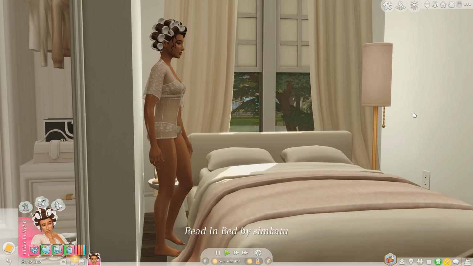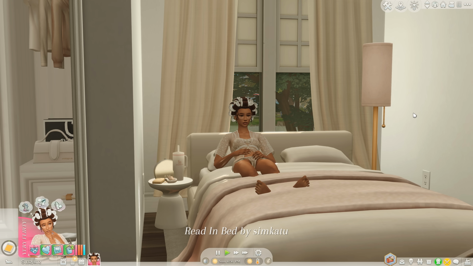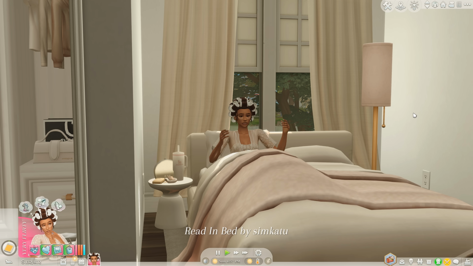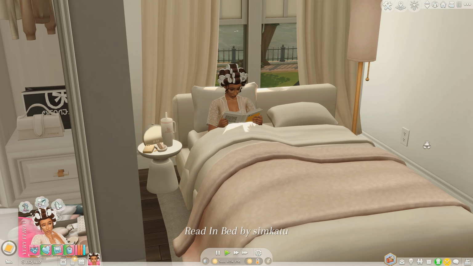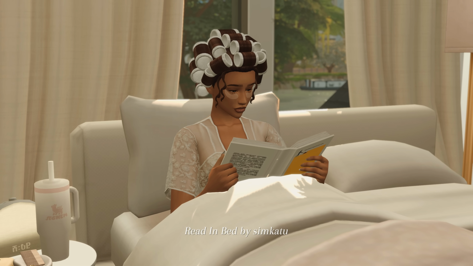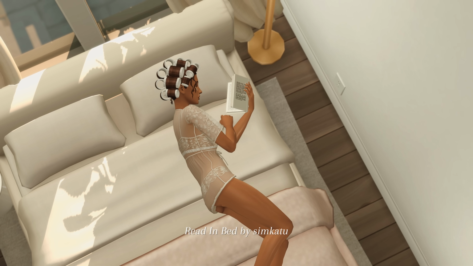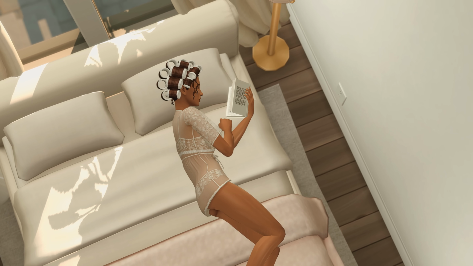All right, y'all, look how smooth these animations are. There she goes, getting under the blanket. I have been wanting to read on the bed for so freaking long. Now we just need a mod so we can do it in sun loungers.